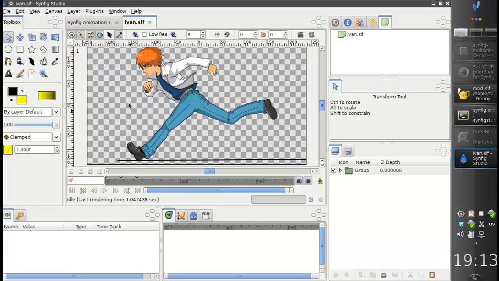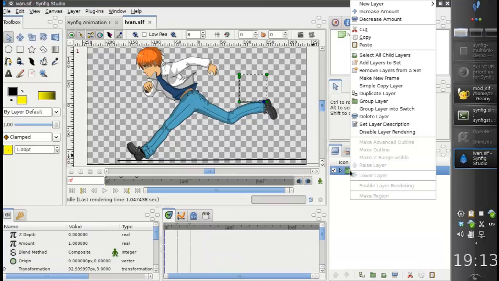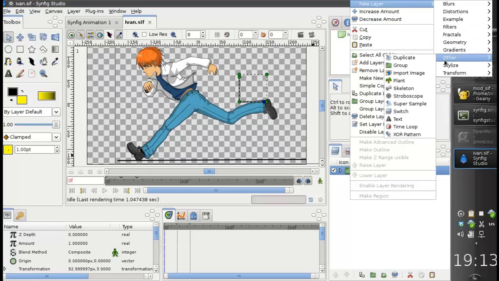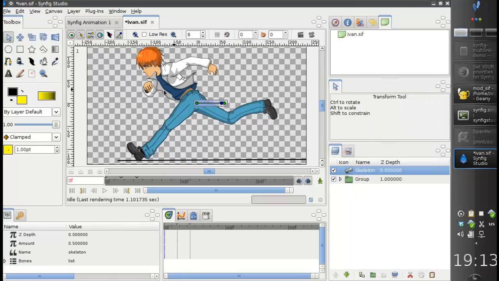Here we have a character. We will try to link his leg to the skeleton, this leg. Okay, so first of all we will need a skeleton, so we right click on the layer, choose new layer, other, and skeleton. Here we have a skeleton layer.